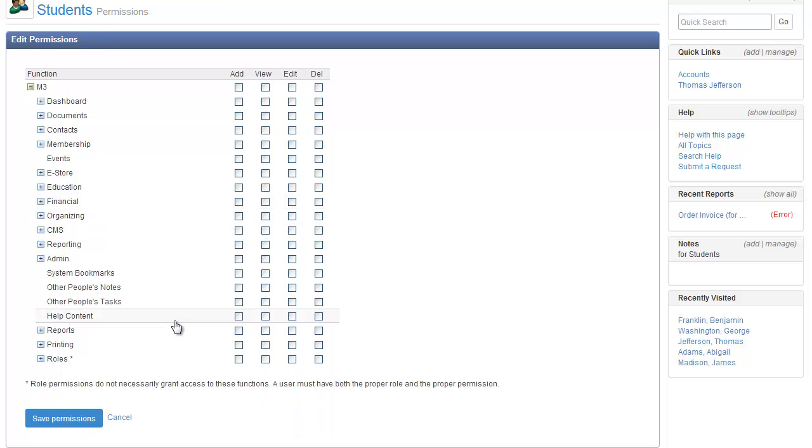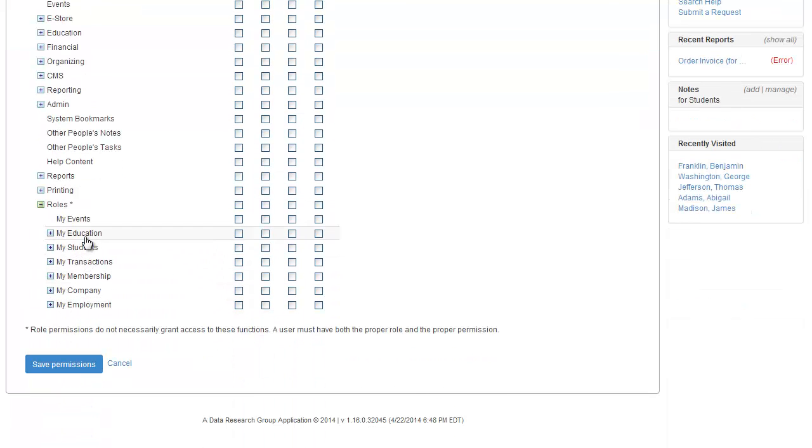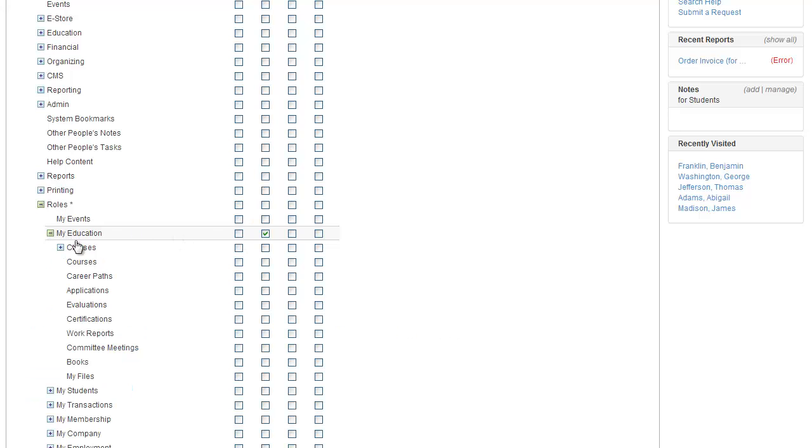In our example here, we are creating a permission set for students. In this case, we would like them to view their own educational materials and transaction data. We would also like them to be able to add applications, evaluations, work reports, and to update their certifications. Since we only want the students to do this for themselves, we will not be using education, but rather My Education under Roles. Allow viewing on My Education, and allow adding on Applications, Evaluations, and all 4 permissions on Certifications and Work Reports.